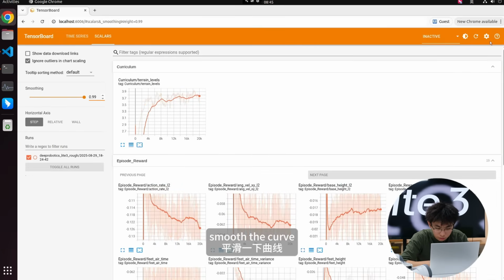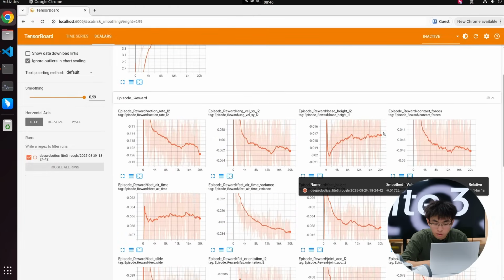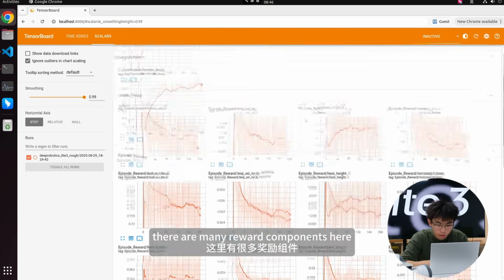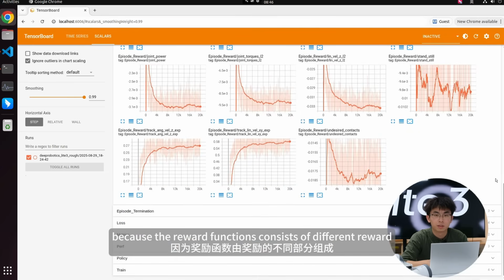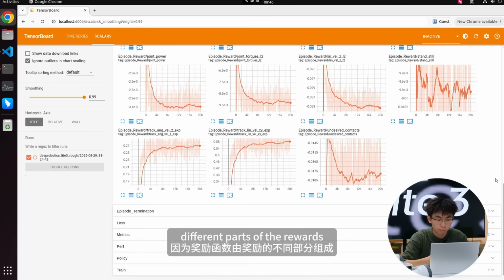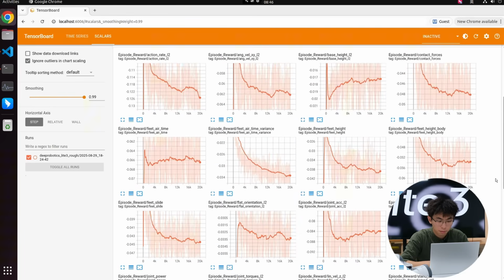You can smooth the curve, reload data, and increase the number of reward components. There are many reward components here because the reward function consists of different parts of the rewards. We'll dive deeply into this in the next video.